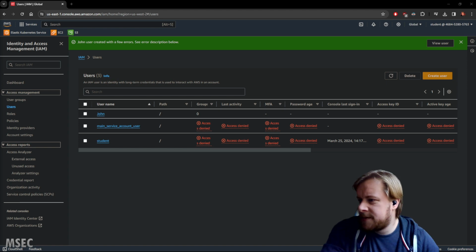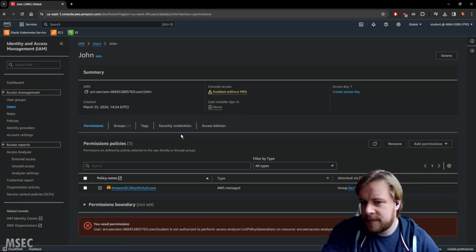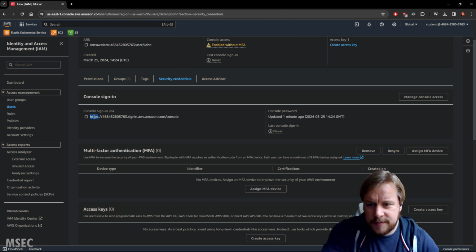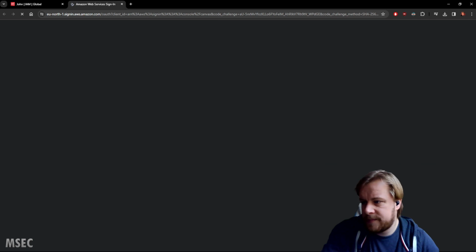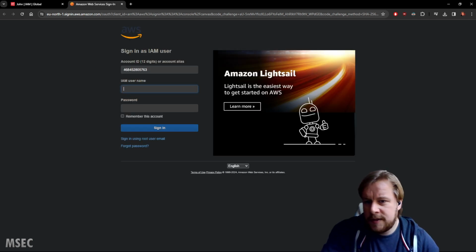After you've created the IAM user and created passwords, the user can then sign into the management console using a special URL. So if we go to John, security credentials, we've got the console sign-in link. Let's log in. Which means I need the creds. So grab that from the CSV.